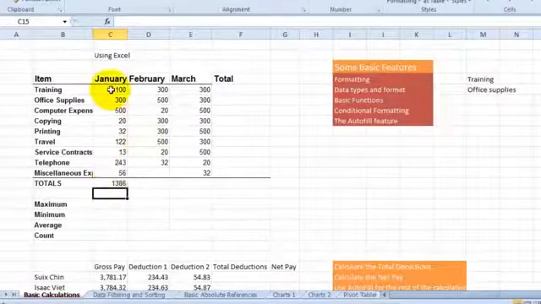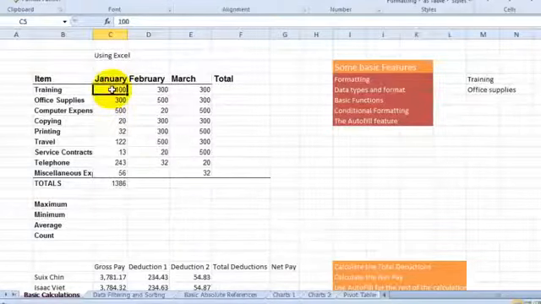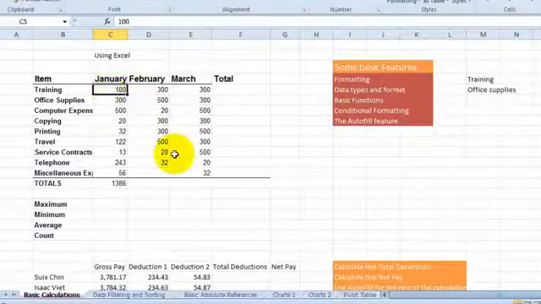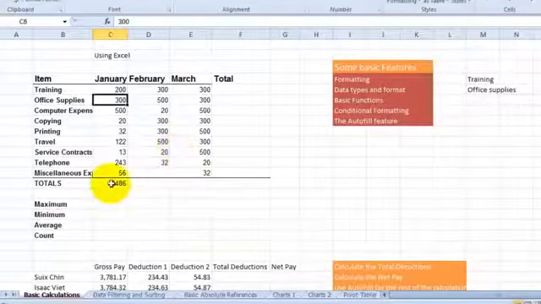Now one other cool thing here with Excel, and this is where the power of Excel comes in, is that you can change one of those values from 100 to 200, and notice what will happen as soon as I hit enter. It will change the total automatically.